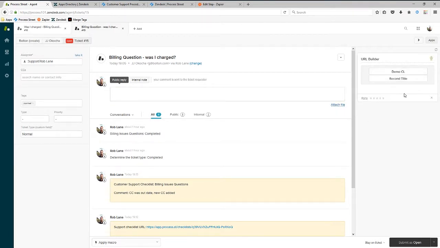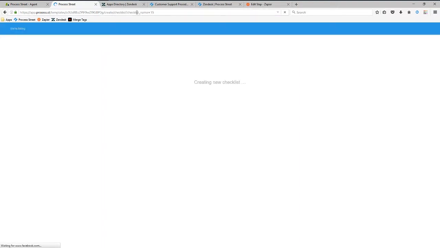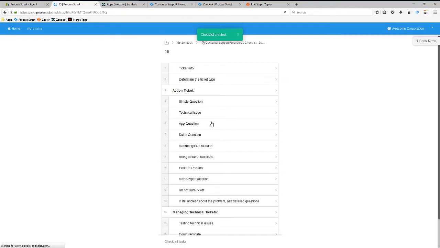You can see now we've got 2 different buttons. You can click on the demo checklist button. You can see it's passing the ticket number into the checklist name, and it creates a checklist with the ticket ID passed into it. So I think that's a nice workflow that you can have between Zendesk and other applications that support custom external links, like Salesforce as well.